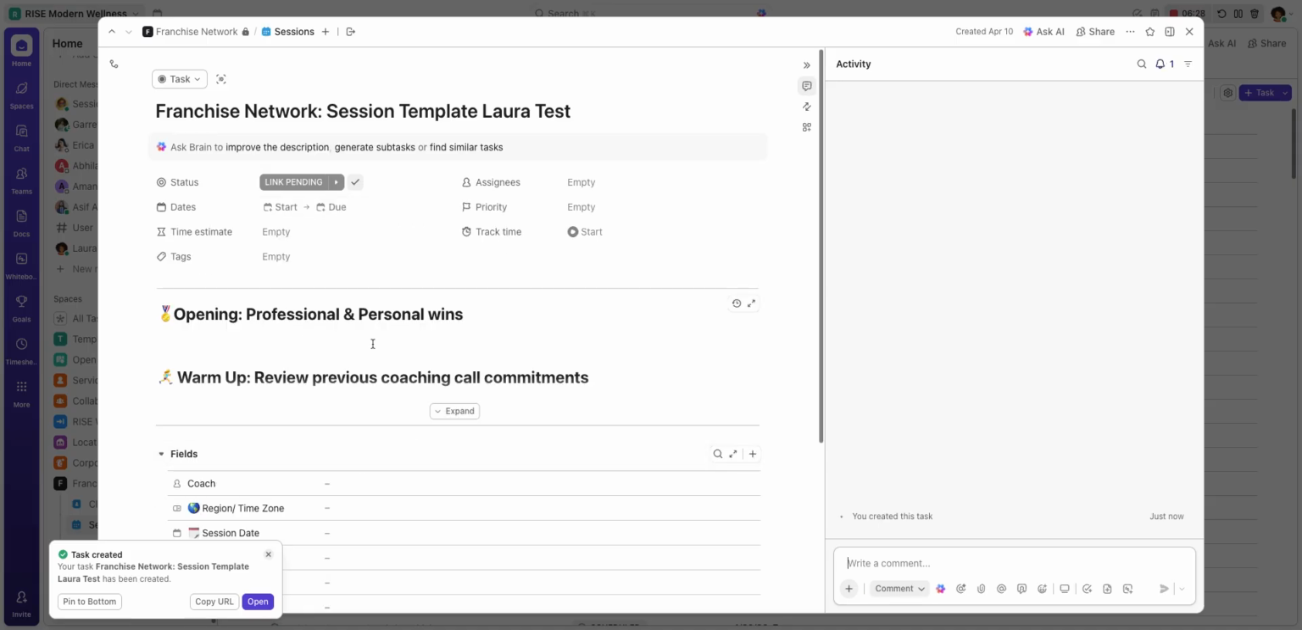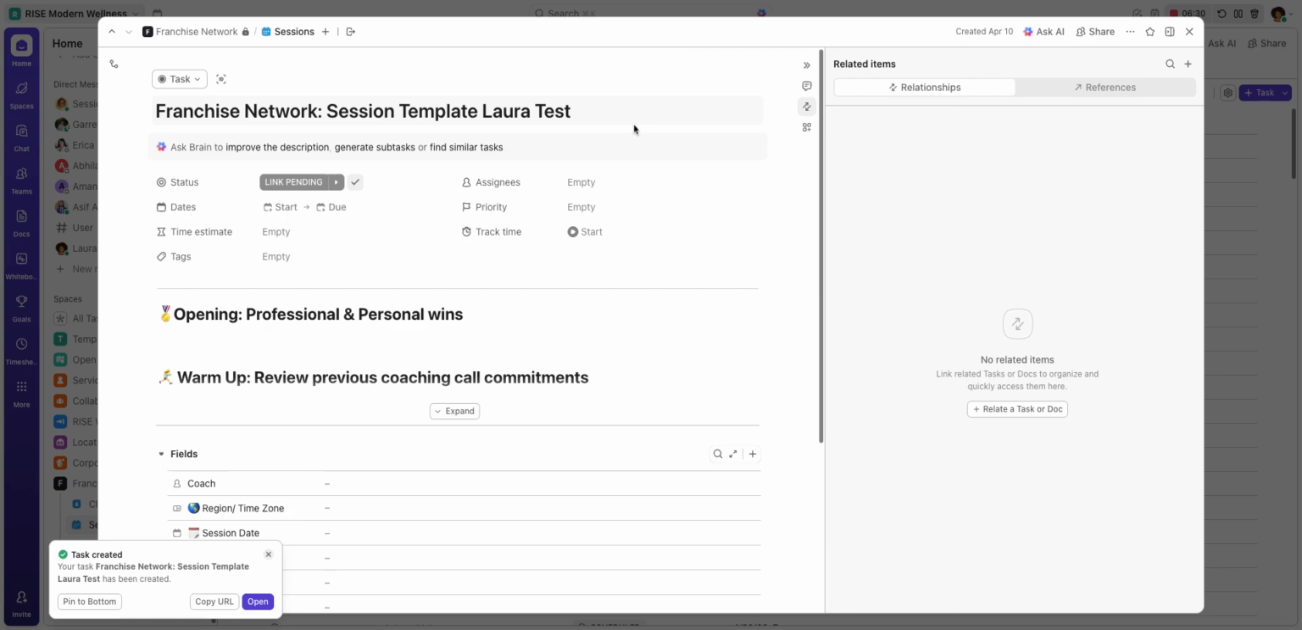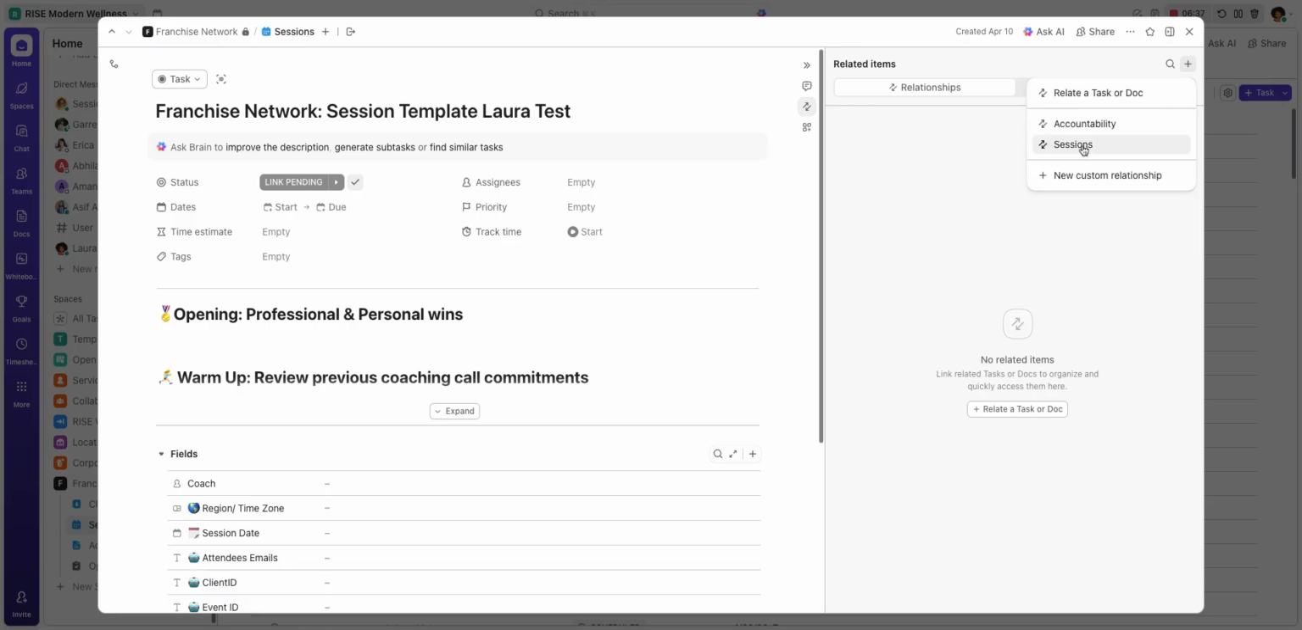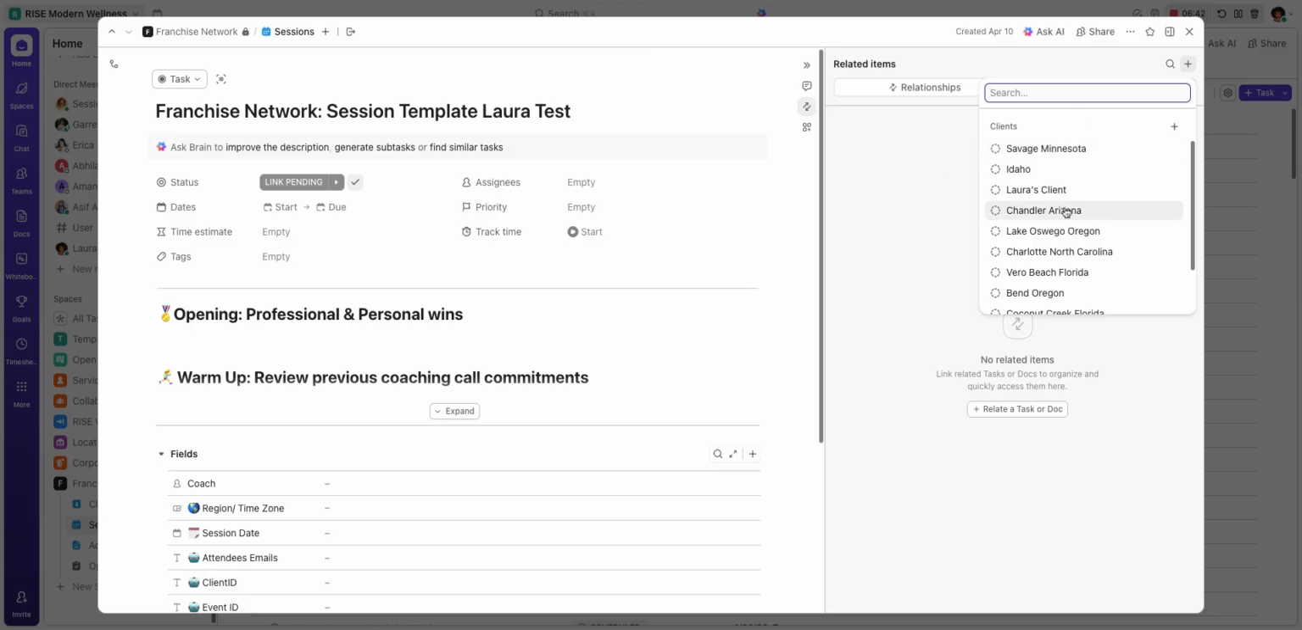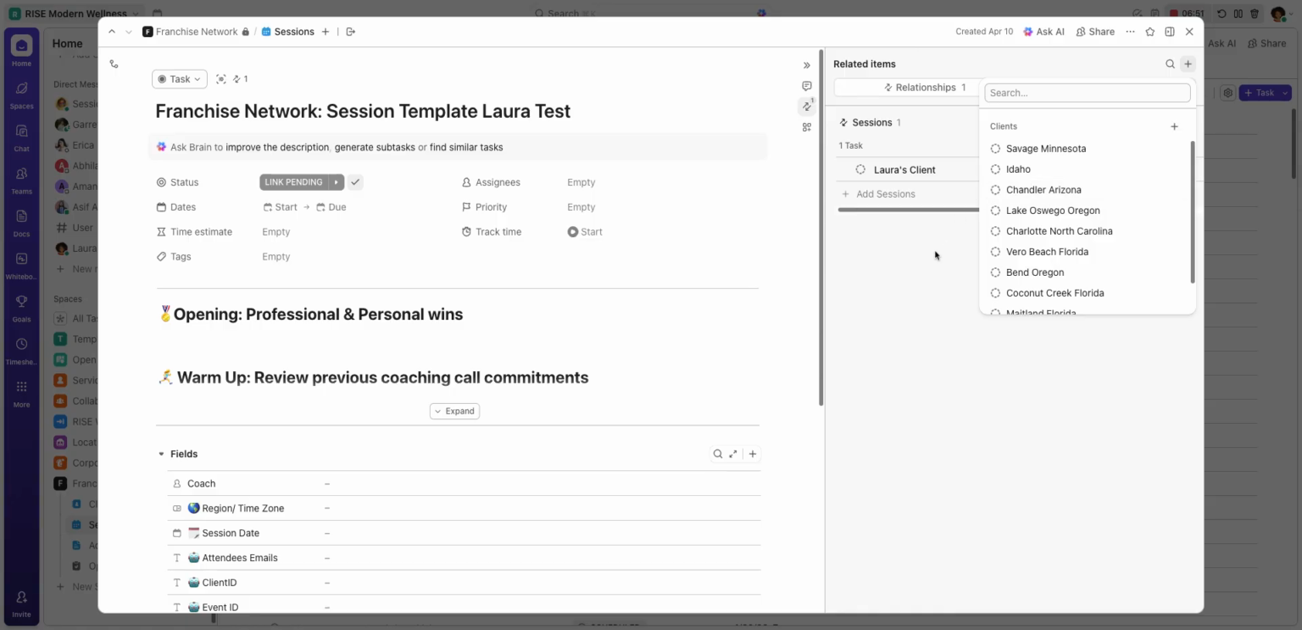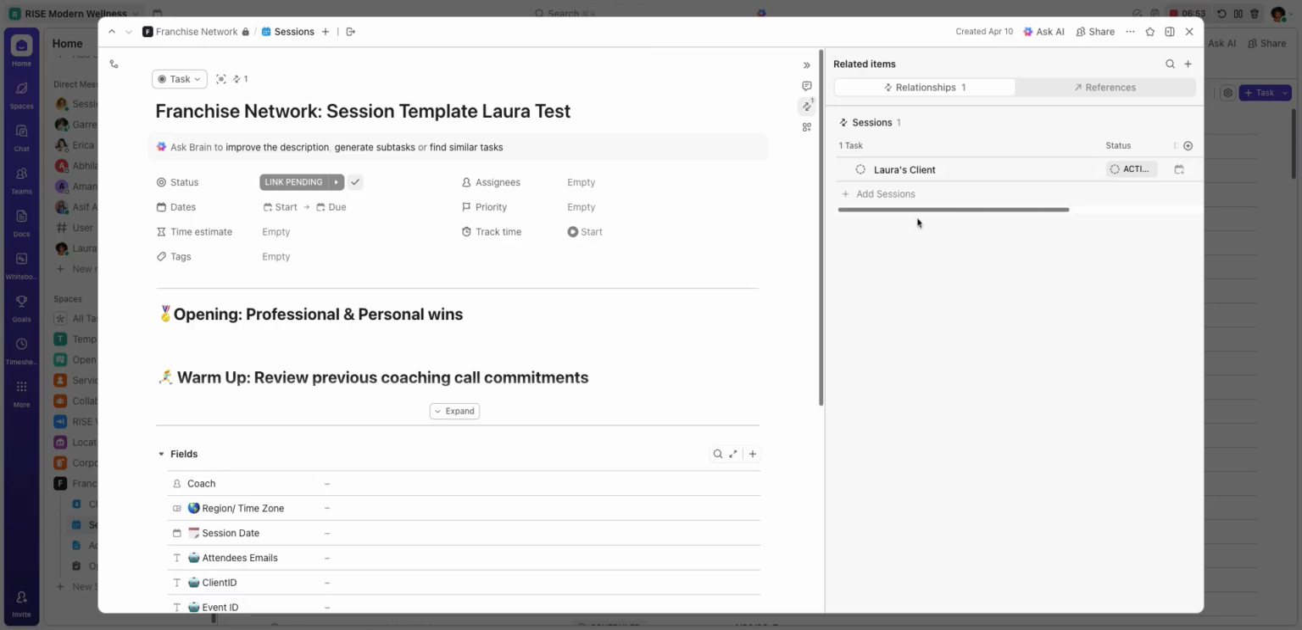Since we've created this manually, we'll need to manually link it back to the client. So we're going to click on related items. We're going to say sessions, and then it's going to give us a list of all of our clients. So we can add a new client, or we can choose a client that's already there. I'm going to choose Laura's client. And now this session task is also linked to the client task.